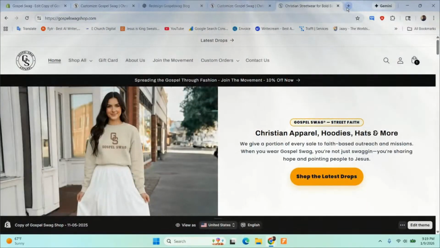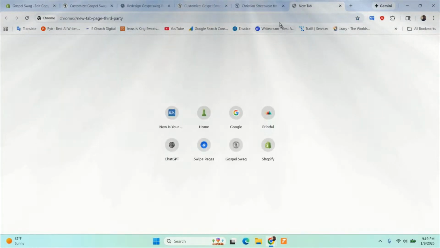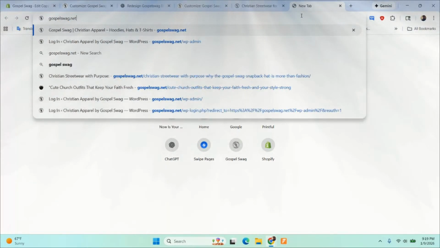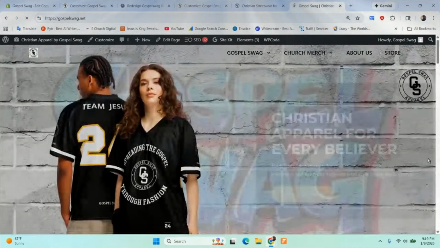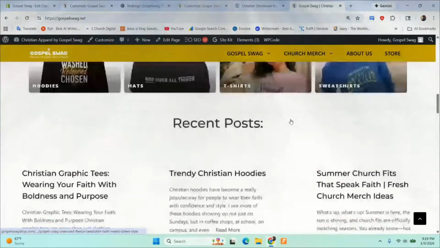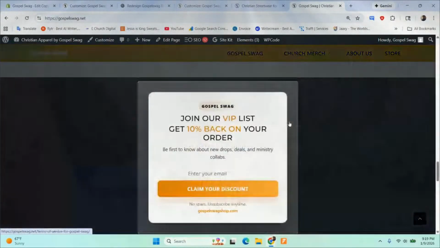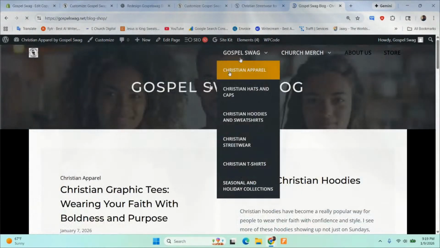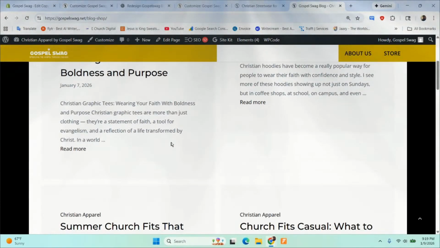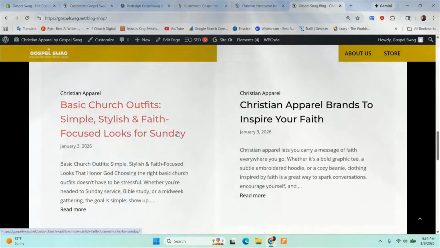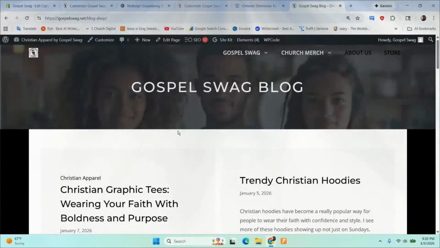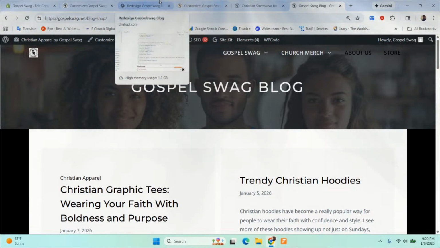So let's go here to gospelswag.net. Okay, that's looking cool. Everything there looks cool. Homepage is rocking. Okay, so let's go to our blog. Okay, that's rocking. I might just leave it like that. That looks cool, actually. Sometimes simple is better. I think I might just leave it like that if we can't get this button working. So let me see.